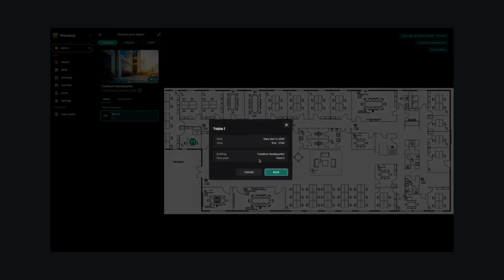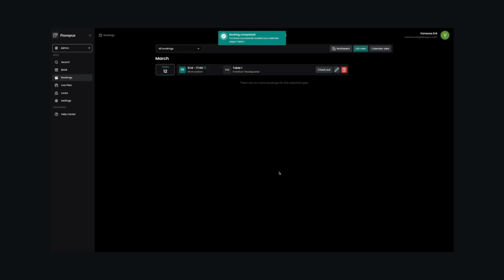And that's the whole process. Now you know how to create a building, add floors, and set up bookable resources in Flexopus. Of course, you can always add more floors and tweak the settings as needed.